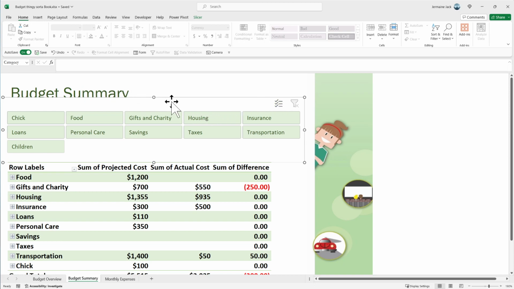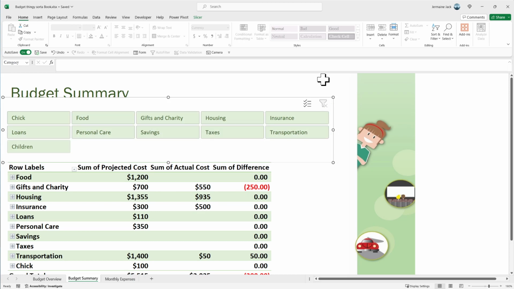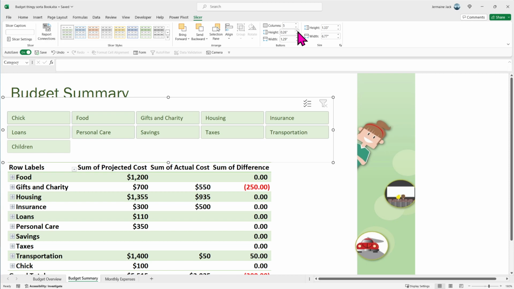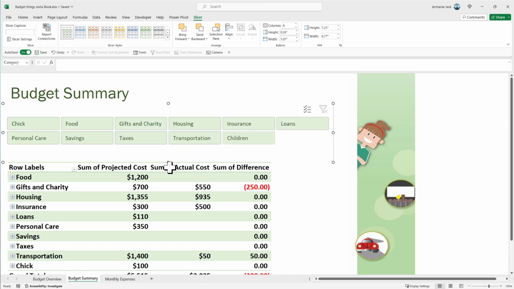So what do we do? Let's remove that as well. Here's the image. Let me slide that to the right. I'm actually thinking, let me go to my slicers, change the columns to 6. Yeah, we're gonna make that a little wider. I'm liking that a little more. All right.